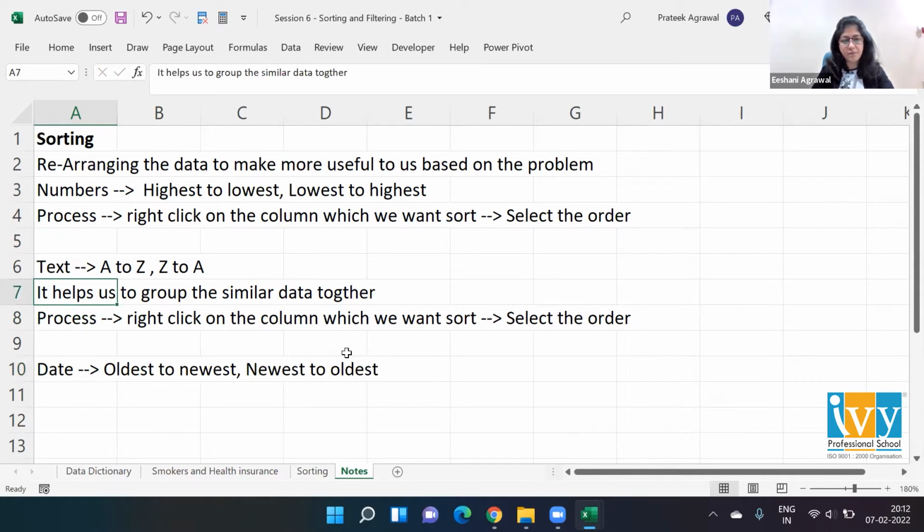Process remains the same. And again, it helps us to understand from the date point of view, let's say, what was the last transaction by a particular customer, or what was the last time that the customer had filed a claim. So all these kinds of things we can easily understand through the date sorting. Process will remain the same.